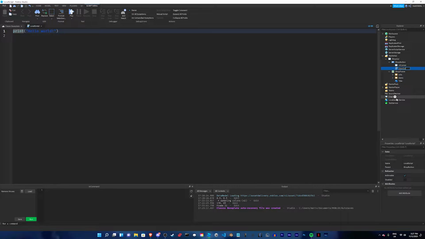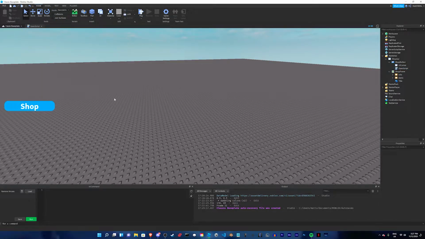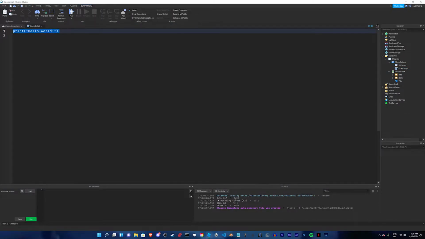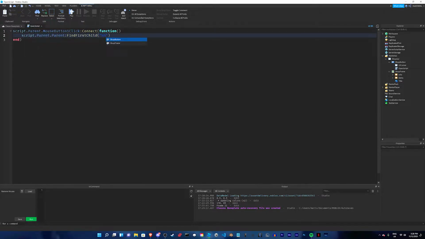Call this open script. Now this script will handle whenever you press the button, it will open and close the frame. So we're gonna do script.parent.MouseButton1Click:Connect(function), then script.Parent.Parent.ShopFrame.Visible equals not script.Parent.Parent.ShopFrame.Visible.